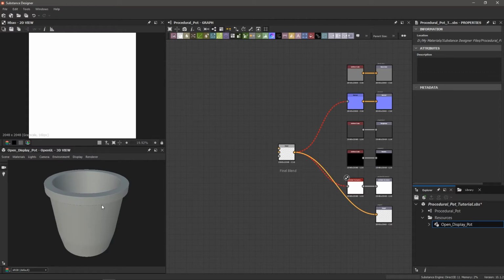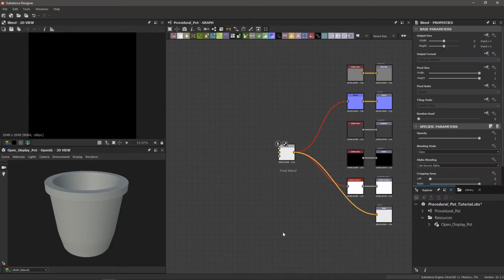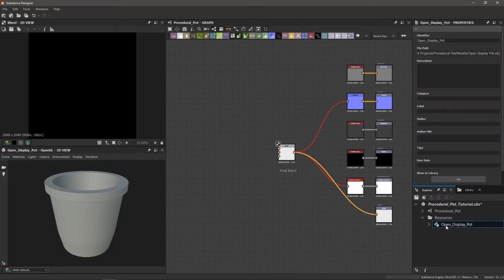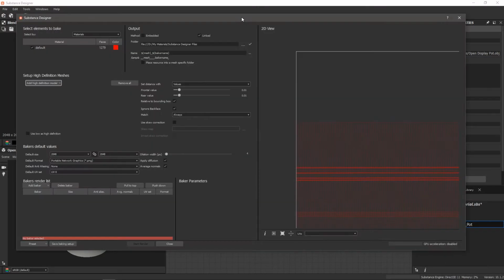So now to get the specific information from this geometry, we need to bake our mesh maps. So to do that, I'm going to go to the geometry here, right click on it, and choose Bake Model Information. So this is the Baker panel, and it has a lot of interesting values and buttons and properties.